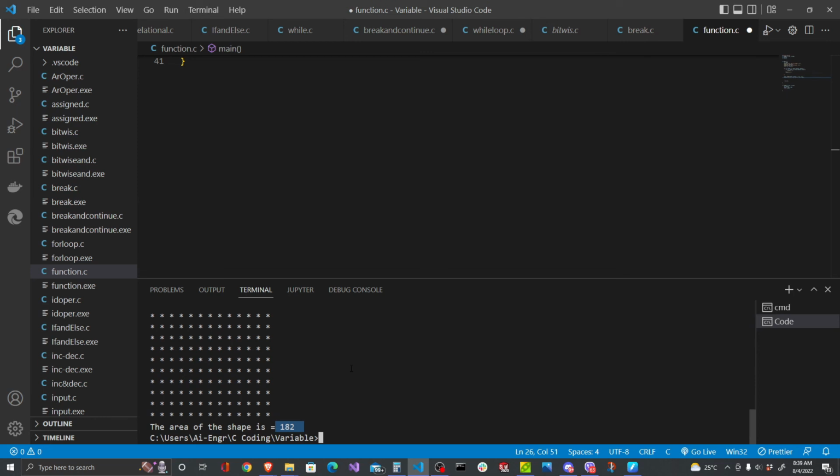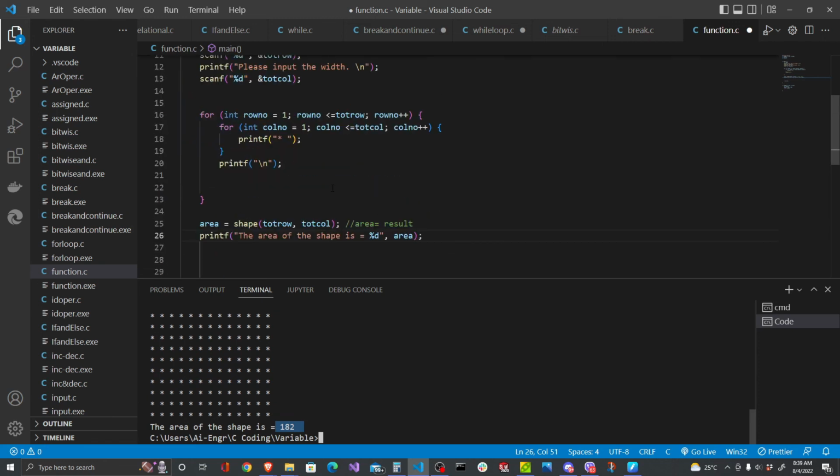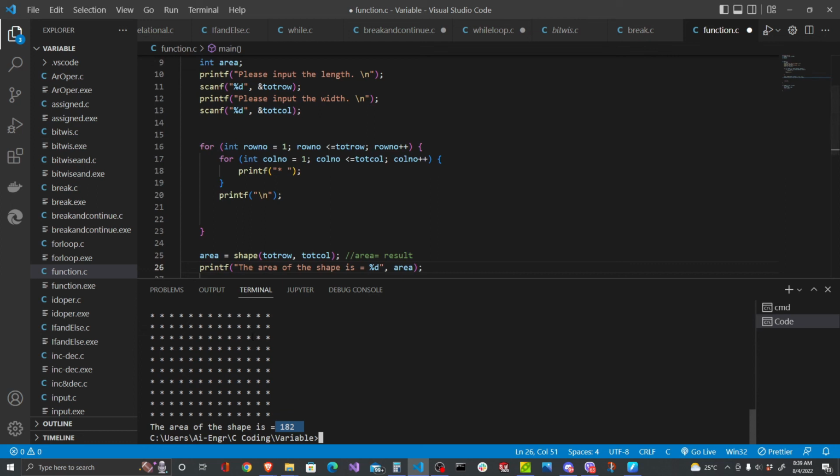So in this tutorial, we have learned to create functions and also a for loop that could give us a shape.